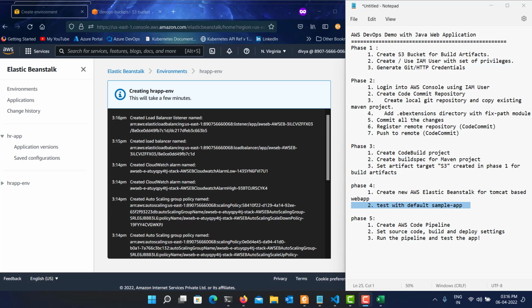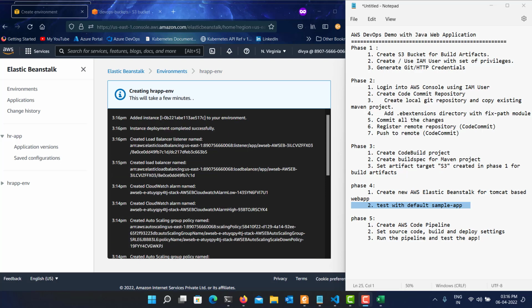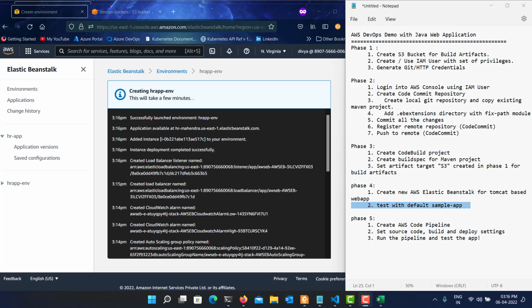This is going to increase the cost. Okay, looks like instance deployment has completed successfully, but it will take a few seconds for me to go to the final success page here. Okay, adding an instance. Yeah. So the environment is successfully launched now, and the entire process took only 2 minutes basically.